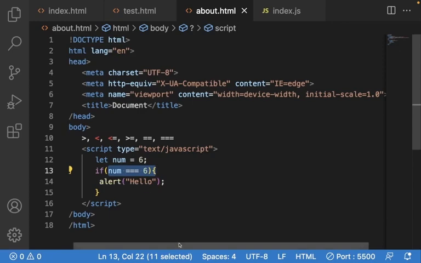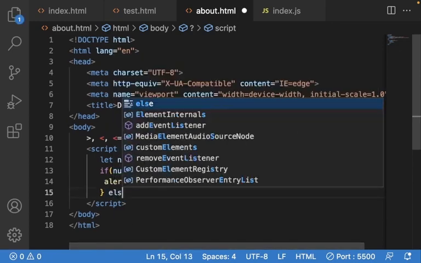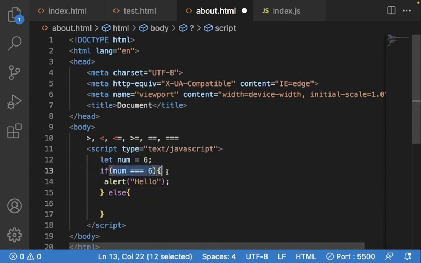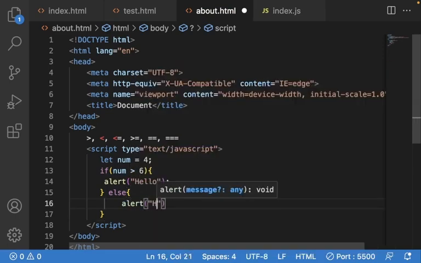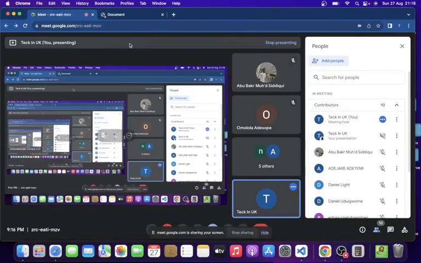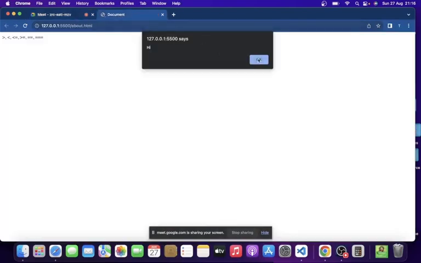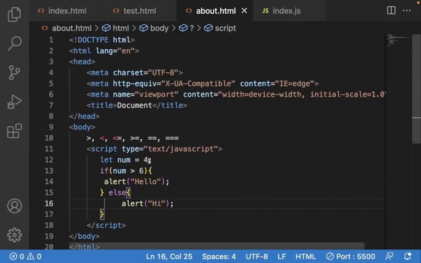So I can have the else here. If this condition is not so, it will do whatever you have in the else. I'll just come here and put, let's say 4 here, and say if it's greater. Since this condition is not so, 4 is not greater than 6, it will do whatever you have in the else. Let's say high. So in this case, it will alert high. But if the condition were to be true, I'll change this to 6. It will do the hello.